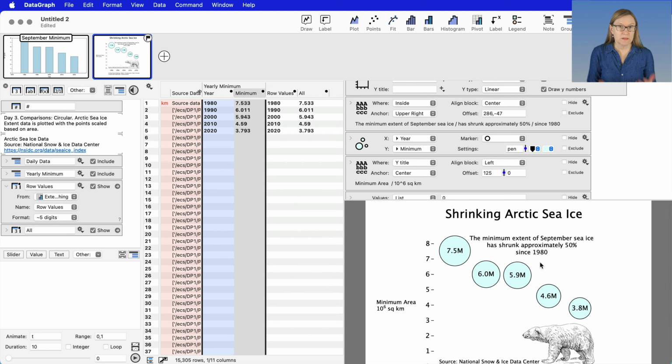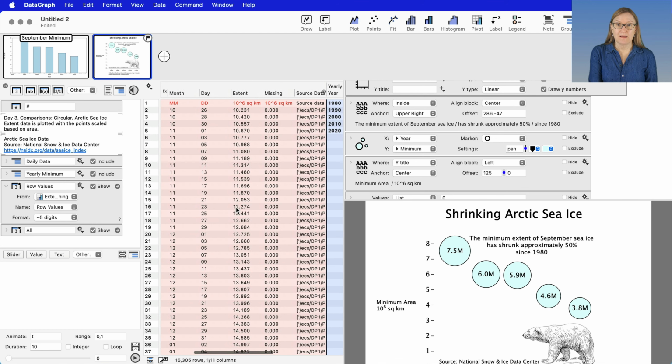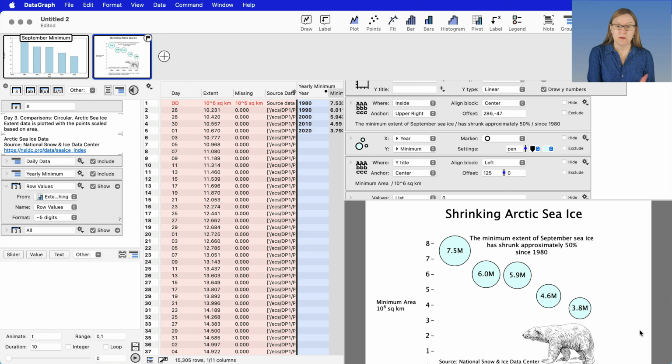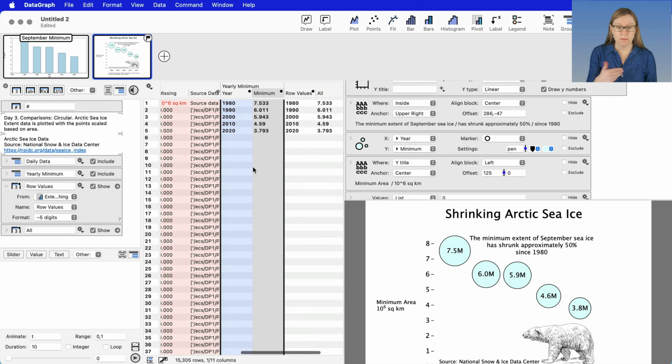So one of the things I really like about using DataGraph is this ability to dynamically sort the data. If I have an updated data set that I can place in this file, everything in my graph would update and I wouldn't have to redo all that data processing. It would dynamically go through the pivot command and update these columns.